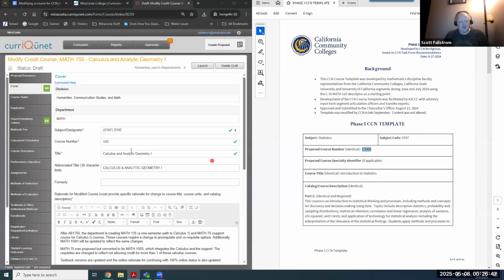I can simply copy and paste. If you get used to it, a little Control C, Control V on PCs. If you're on the Mac, I think it's Command C, Command V. So it's very quick. Let's see here. What else do I have? Course title. It says here, Introduction to Statistics. So I'm going to copy that and paste it directly over the titles that are in there.